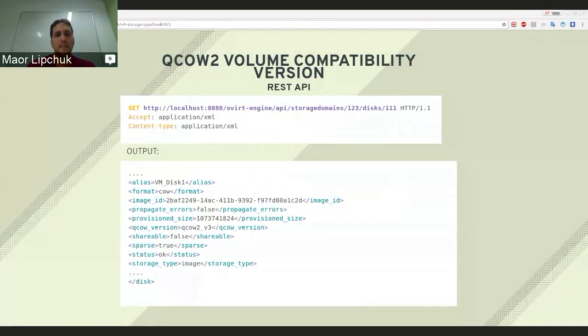Since it's basically internal, it is mostly through the REST, and I will also show you later how we can upgrade the version from the REST. So this, for example, is another disk, and we do a REST API call, and we can see here that the qcow version is qcow2 version 3.